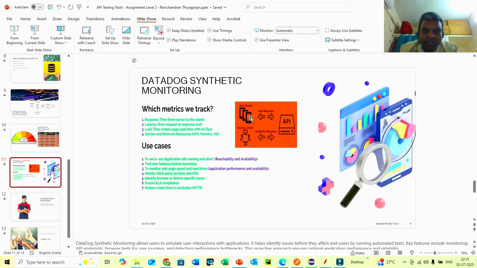So whatever the user is usually doing in their client application side, and the APIs are coming to server and getting the response, sending the response back to the client, and all these things whatever the users normally do in a similar way we do it through this synthetic requests. So check the API, monitor the API and see that. That's what we do through Datadog synthetic.